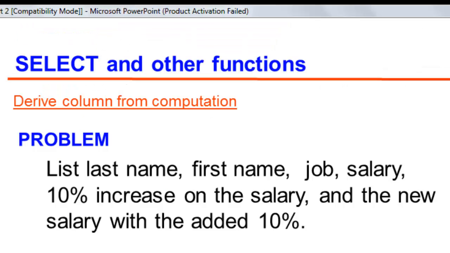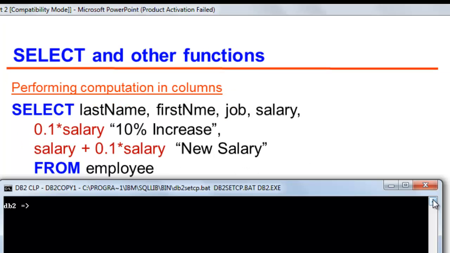Assume that the company requires you to list last name, first name, job, salary, the 10% increase on the salary, and the new salary with the added 10%. Your script will look like this.